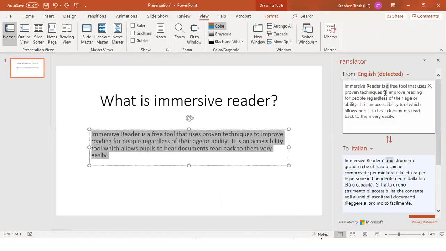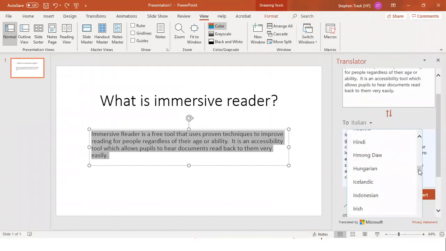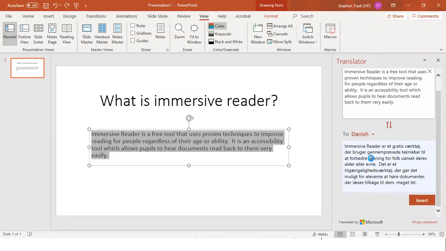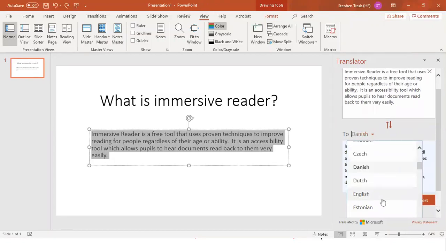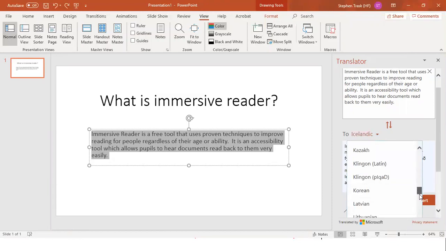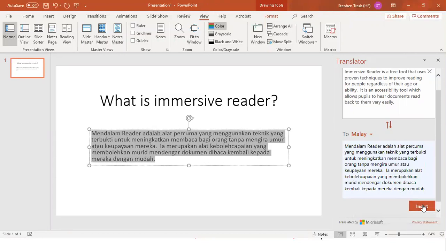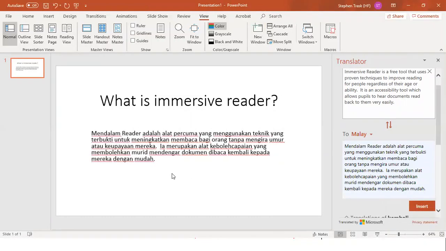It'll automatically detect English. I then have a huge number of different languages that I could choose. I might stick with Italian in fact, but I could go for Danish, or Icelandic, sort of a Nordic language, or Malay, all kinds of things that I could do. If I wanted to do this in Bahasa Malay, I could insert it and it translates it, and it's a pretty good translation. Having lived in Malaysia myself, it's a pretty good translation.